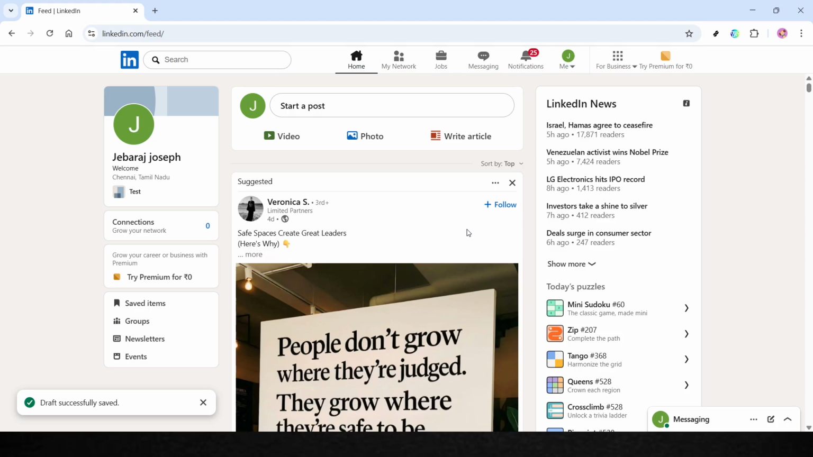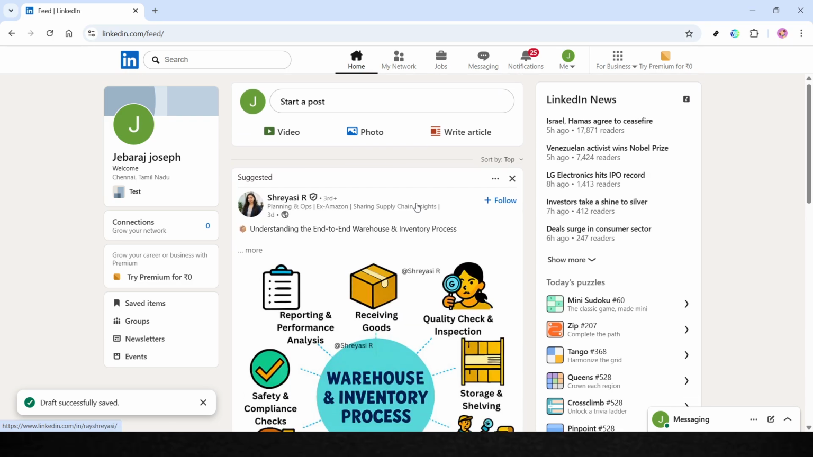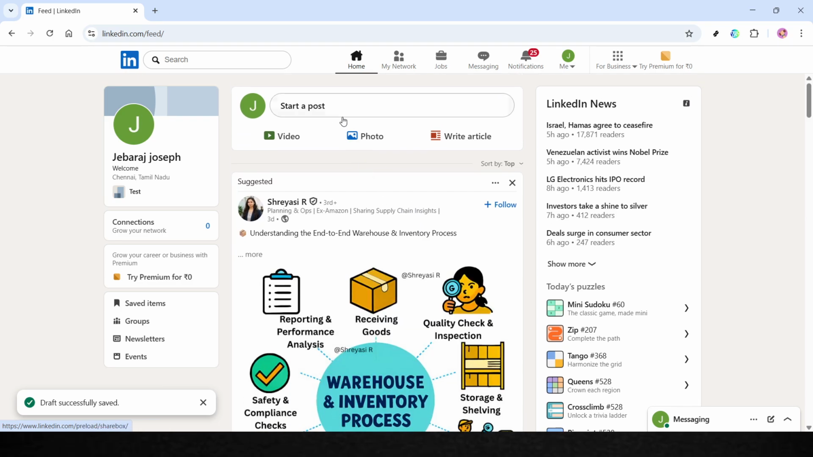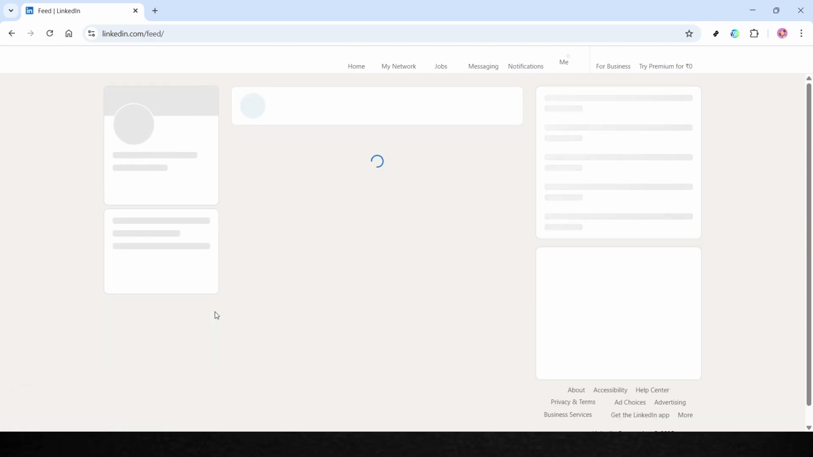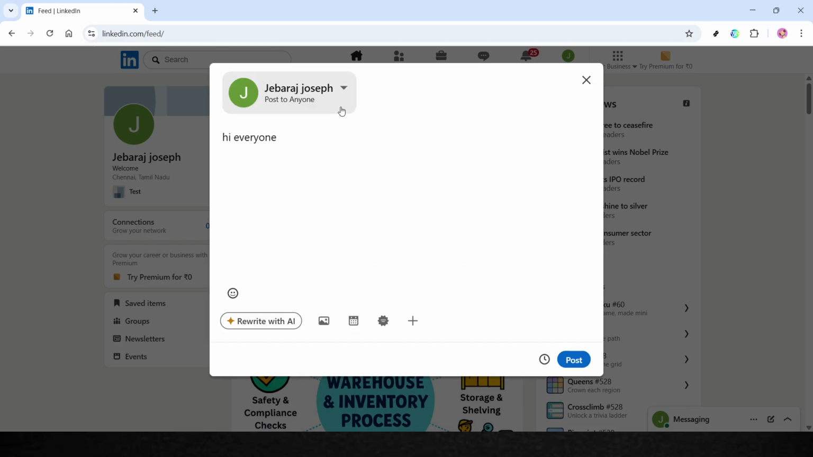Once you are ready to revisit your draft, just click Start a Post again on your homepage. If you have only one draft saved, it will conveniently appear right there, awaiting your return. It is a straightforward way to ensure your drafts stay accessible and manageable, allowing you to focus on creating engaging content without the fear of losing any progress.